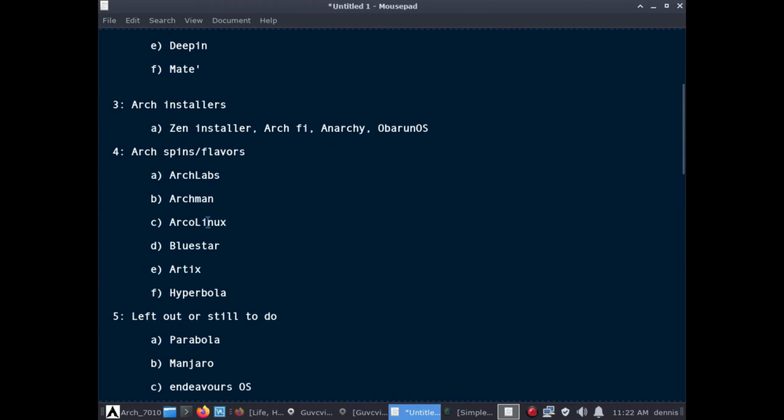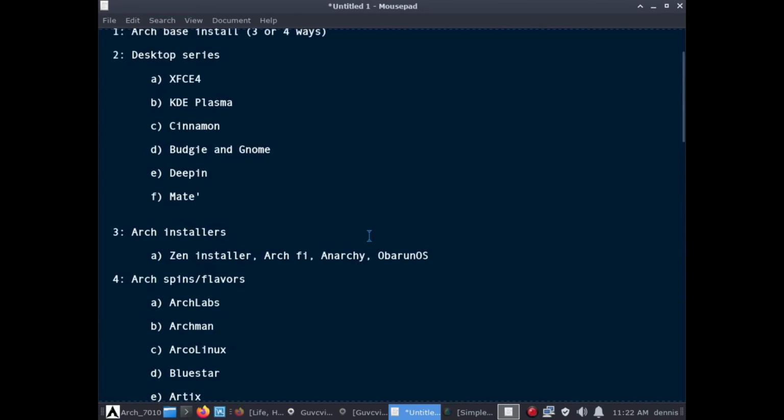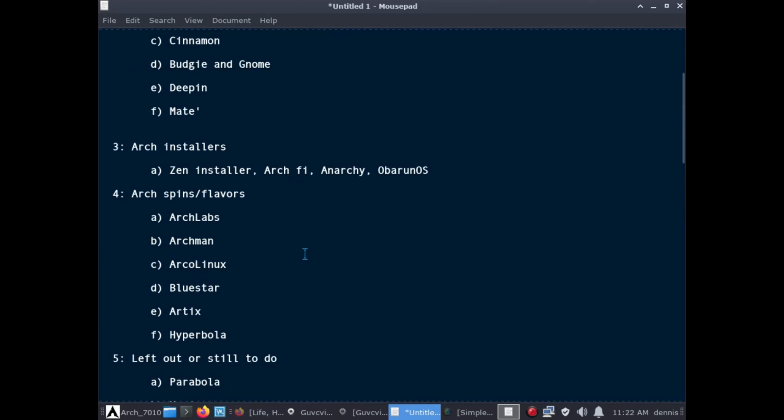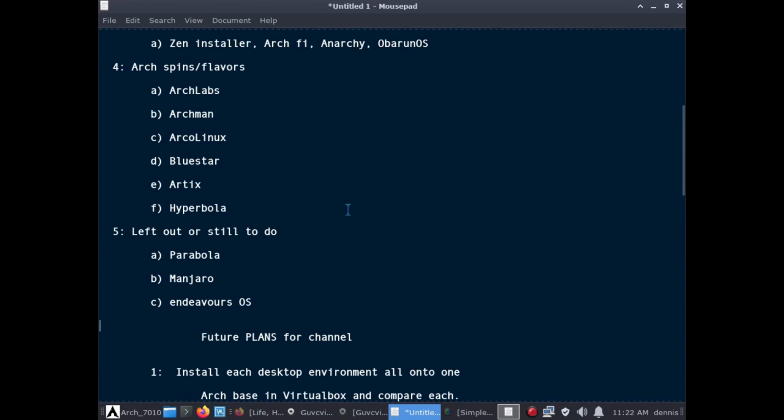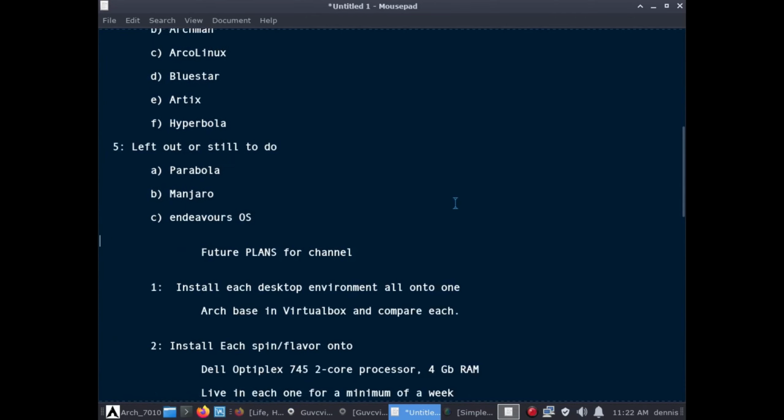Give an opinion of each one of these systems. Now, the installer, that's a different circumstance. That's what I've been doing so far, reviewing the installation process. Some of these are very easy to install. Some of them offer more than one way to install. Some of them have 15 different ways to install.